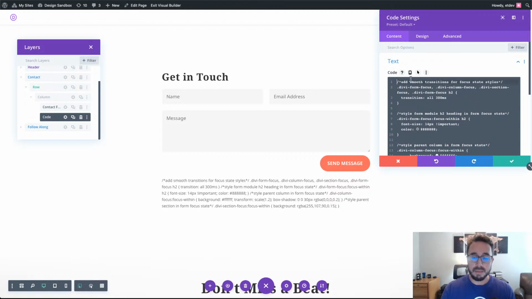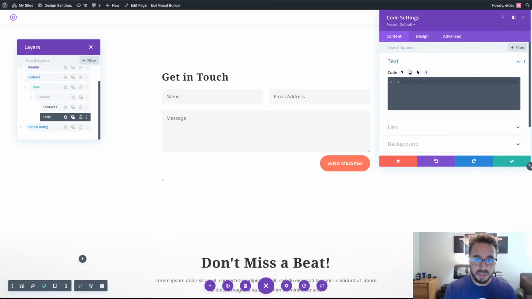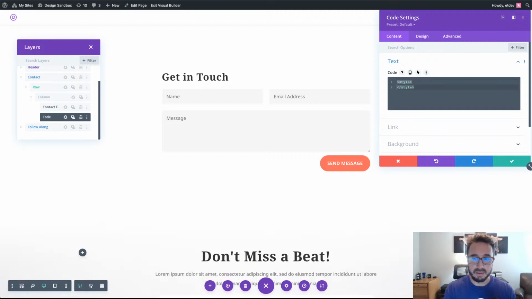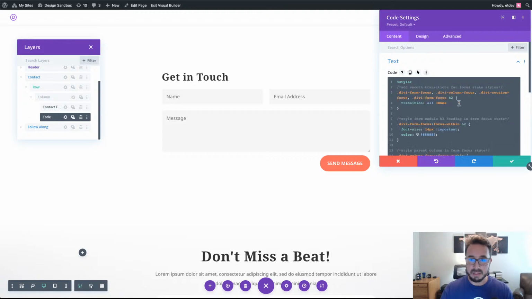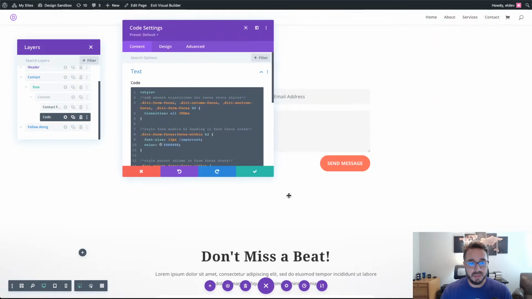And I need to make sure, let's try that again. First things first, add a style tag, because this is actually in HTML. So I want to surround my CSS with style tags there, and then paste in my CSS. And I'm going to make this nice and big so you can see it.